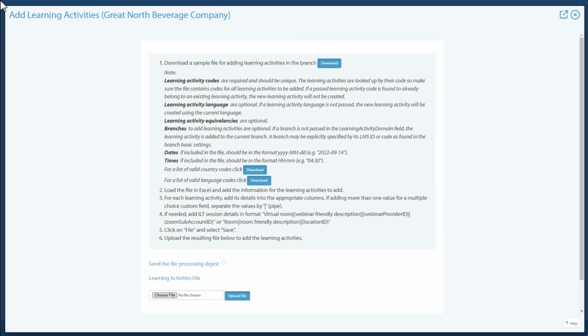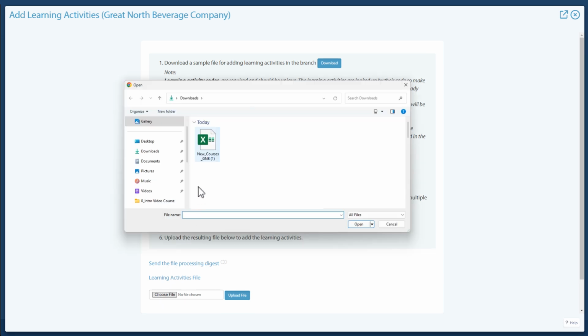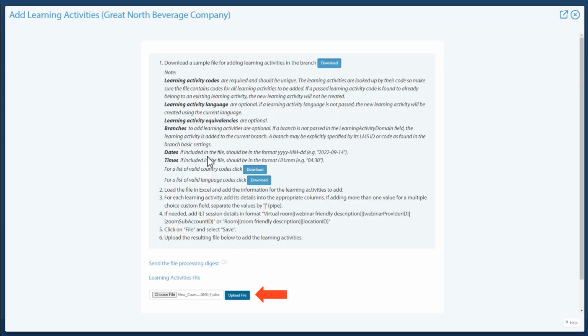When you're ready to upload your list of learning activities into ThinkingCAP, scroll to the bottom of the Add Multiple Learning Activities modal. Toggle Send the File Processing Digest on if you'd like to receive an email when your learning activities have been created. Click on Choose File to find your spreadsheet. And then click Upload File.